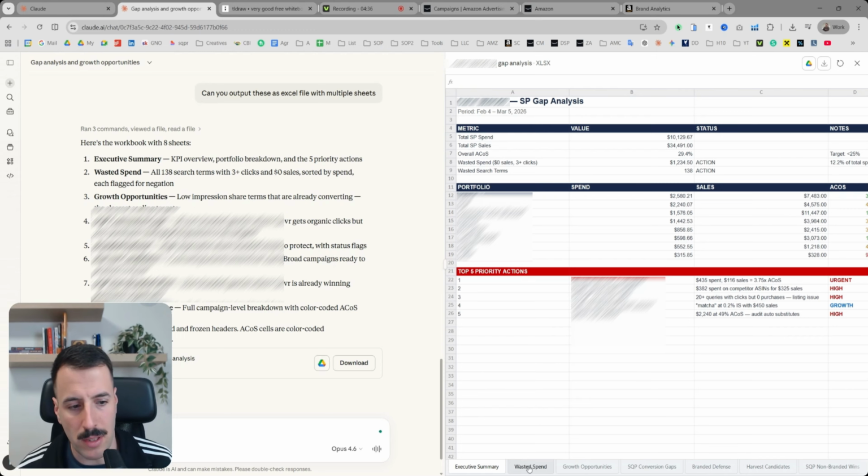And then it goes into details like wasted ad spend, growth opportunities, search query performance, conversion gaps. It's pretty amazing, like what to do to defend your brand, which keywords to harvest from search terms into keywords, and some search query performance report data as well. So this will be enough for you and your advertising team to have fun for a few weeks. And you can repeat this process every 2 weeks, or even faster if your account has much more data going on. So it's pretty simple.